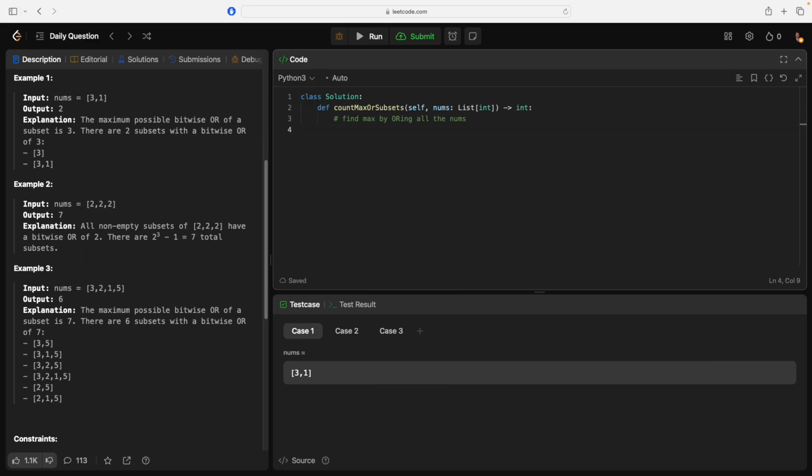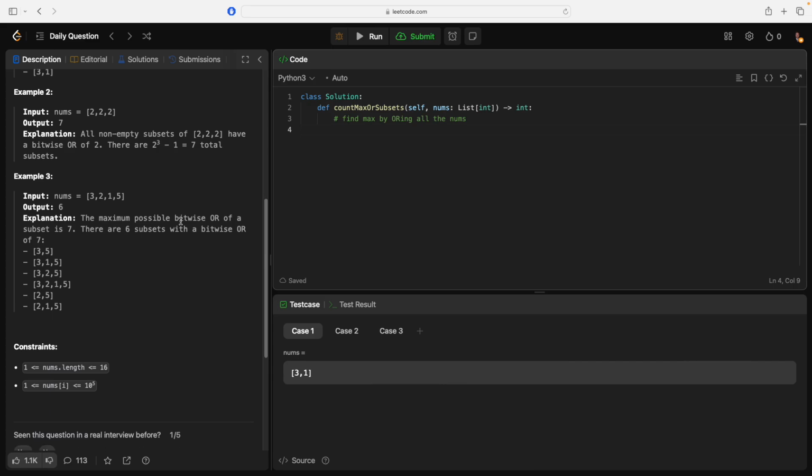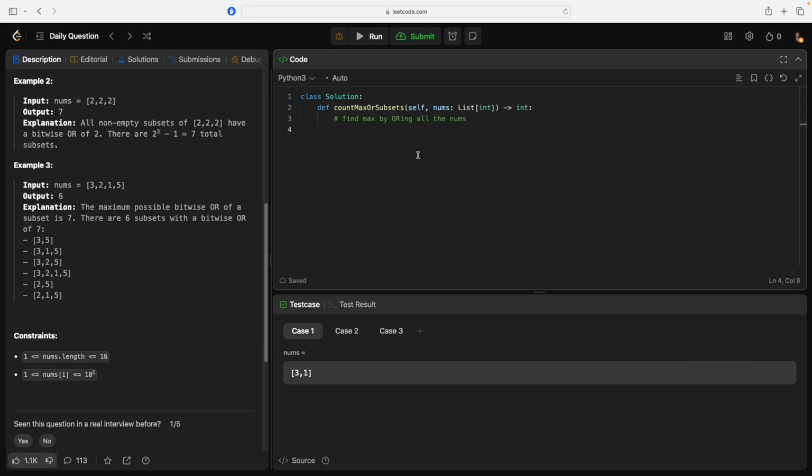So then it's just a matter of what subsets contain all those digits. This one's going to be tough, actually. So that's my first thought, find the max. What if we just do that? That only takes one pass through.